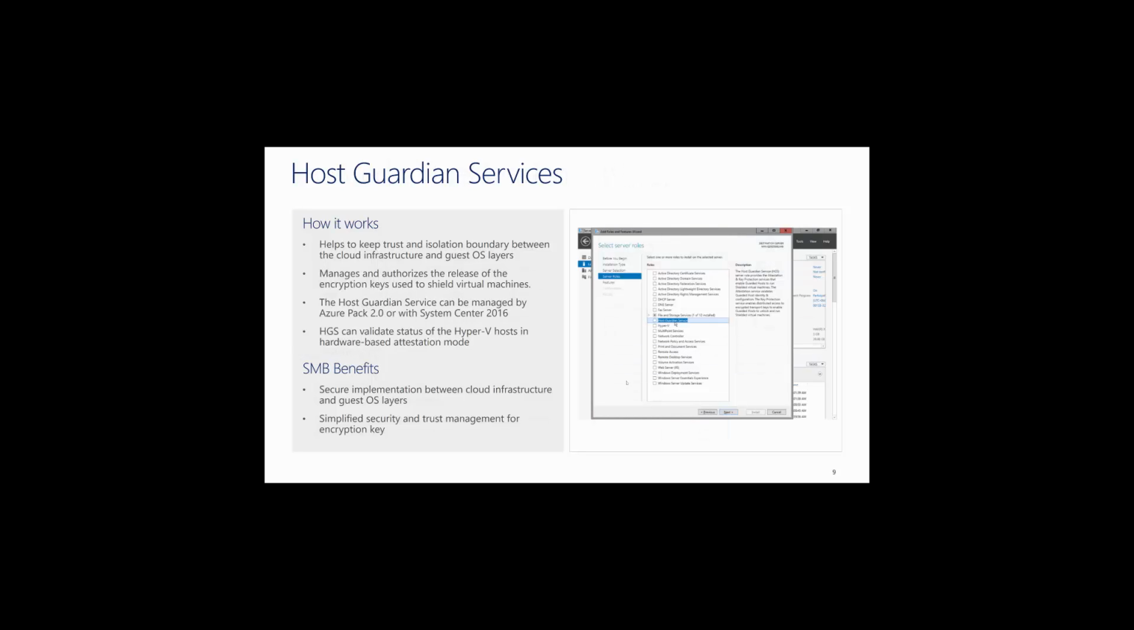So I mentioned the host guardian service in the last slide. This is one of those required pieces that allows you to enable technologies such as those shielded VMs. What this does is help to keep the trust and isolation boundary between the infrastructure and the guest operating system layers in that virtual environment. So what we've got here is the ability for the host guardian service to validate the status of the Hyper-V hosts in hardware mode, making sure that the hardware meets the required compliance.